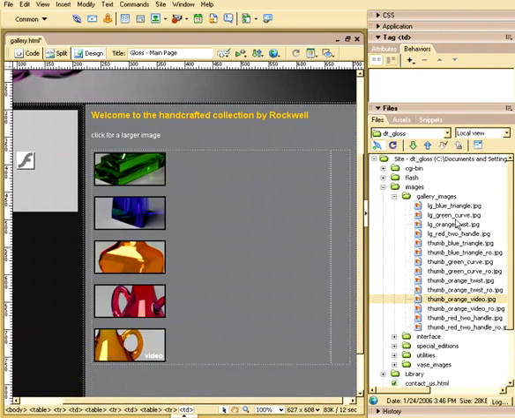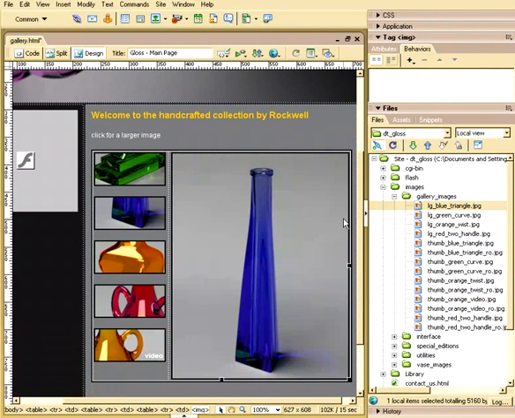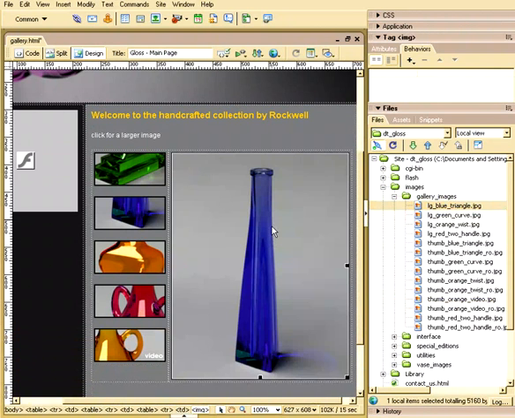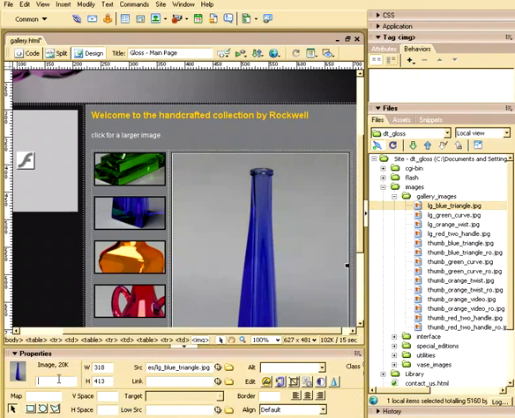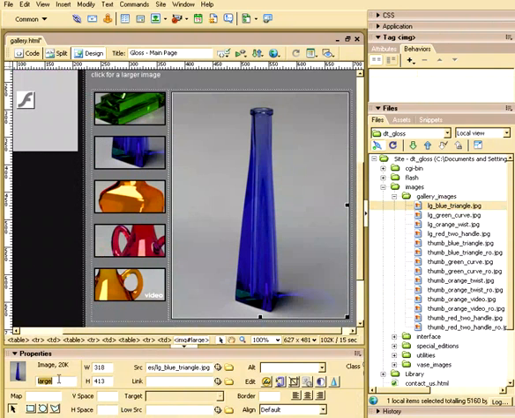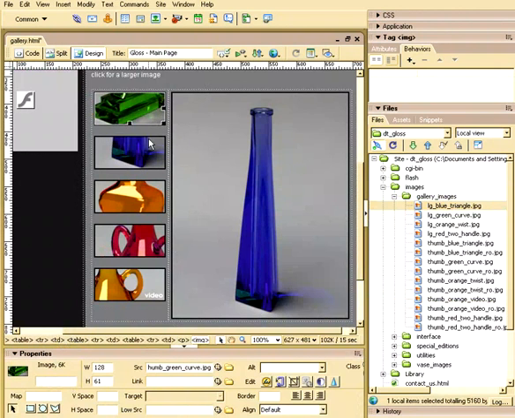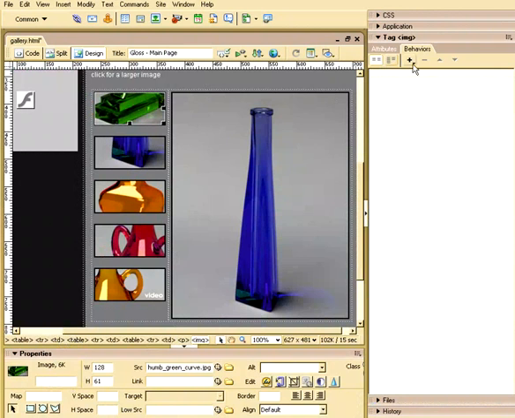All right, and I'm going to add the large blue triangle image. Okay, so I'm going to rename this to large. Over here, I'll give it an ID name. Okay, it just makes it a little bit easier when we're adding our rollover effects, our behaviors. So let's add those behaviors now. I'll just tighten this up a little bit.